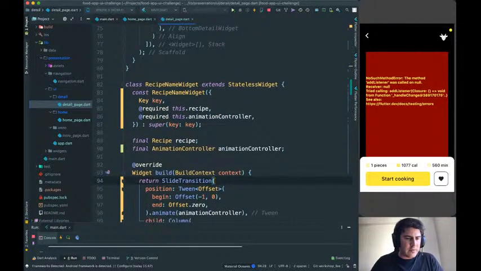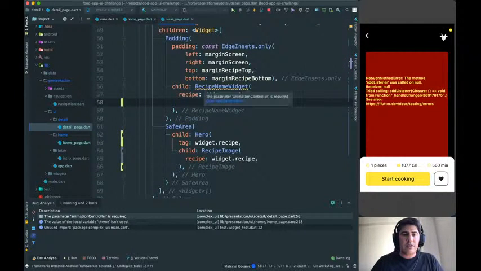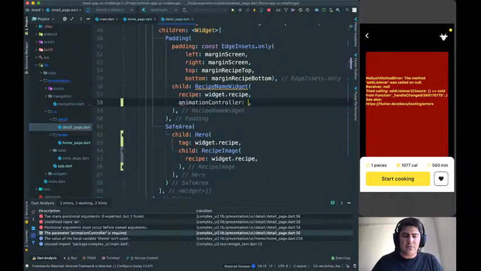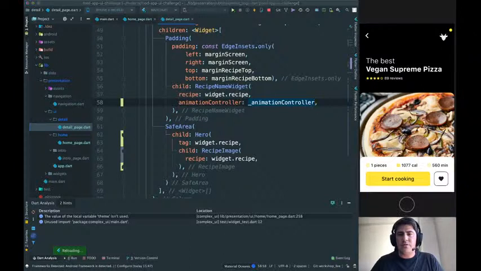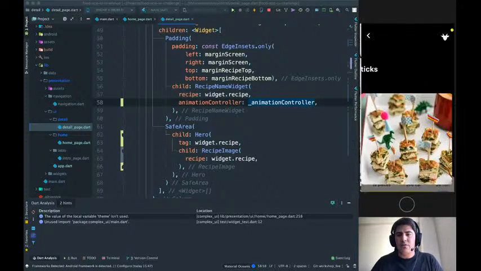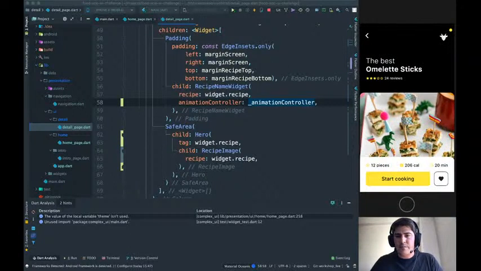What am I missing? So I've done an error. Oh, obviously I haven't declared here the same thing we've done above. We haven't passed our animation controller from the parent to the child widget. So let's check what's happening. So I actually have movement going on. The animation's happening. Once you tap on an image, we get the hero animation, and we get that sliding.